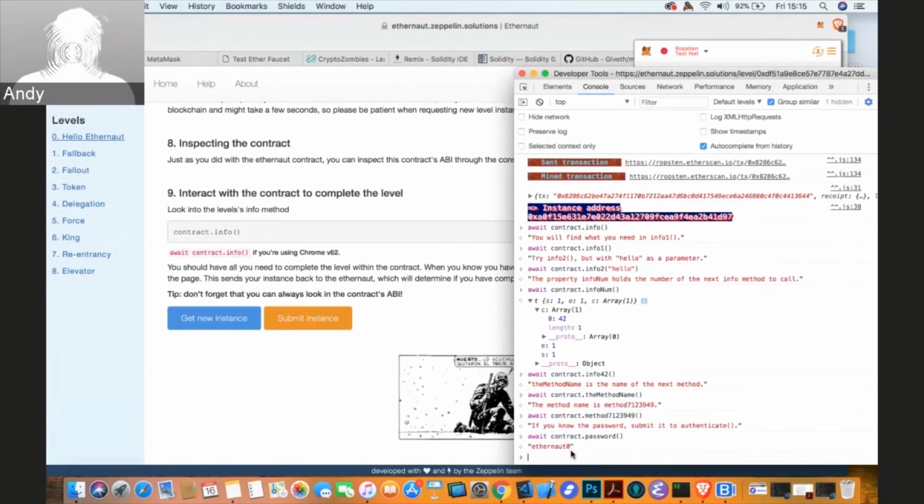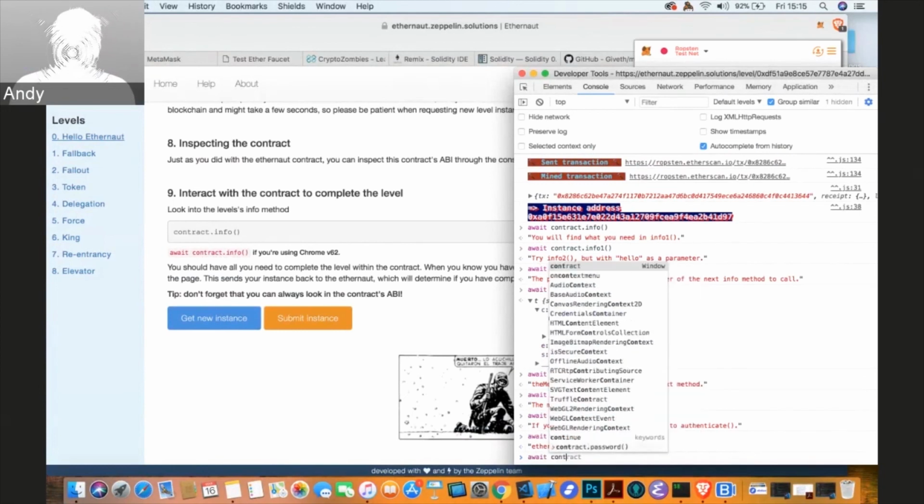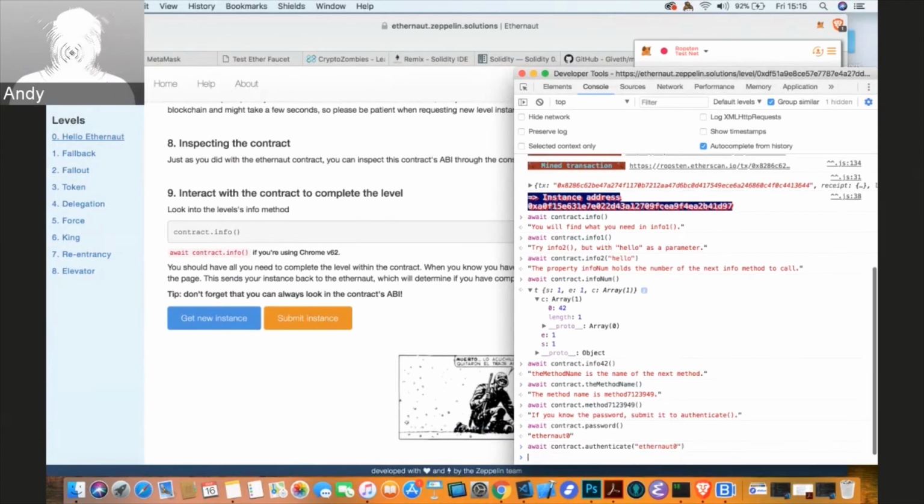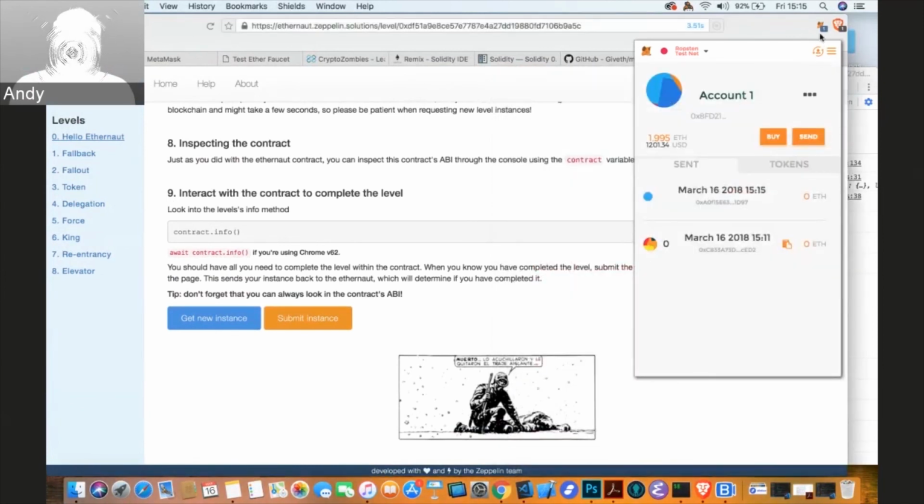There's the password, and now the last thing that we need to do in order to authenticate with our smart contract, submit it, and move on to actually trying to hack the contracts part of this tutorial, is pass ethernaut0 in as the string to the authenticate route. So authenticate ethernaut0, and it should pop up a transaction in MetaMask.